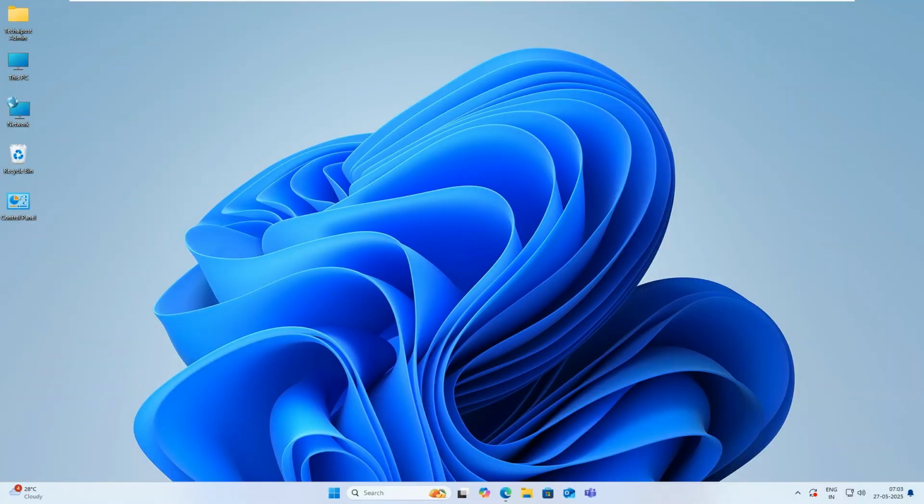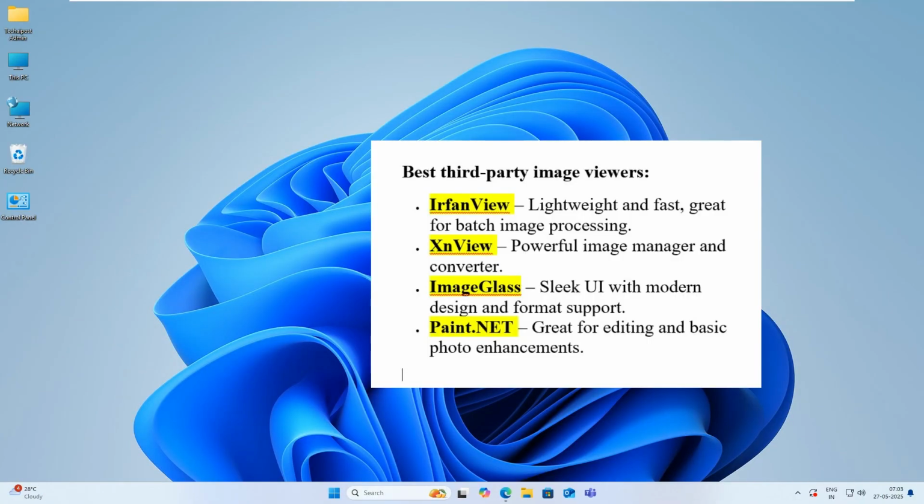If none of the above solutions work, consider using third-party image viewers like IrfanView. It's lightweight and fast, great for batch image processing. Another is XnView. It's also a powerful image manager and converter. Also, you can consider ImageGlass. It has a sleek UI with modern design and format support. These apps are lightweight, reliable, and support a wide range of file formats.